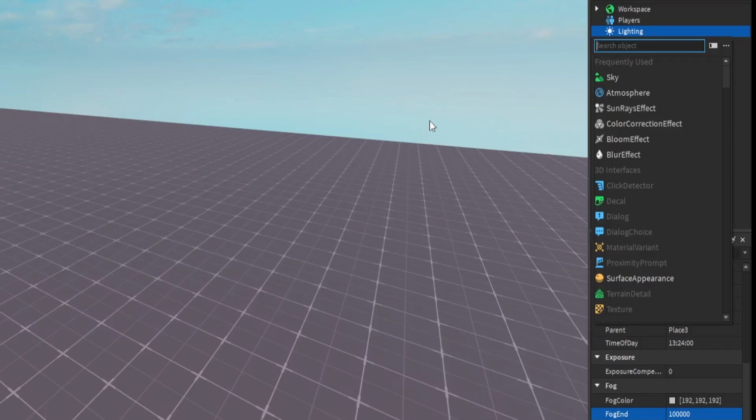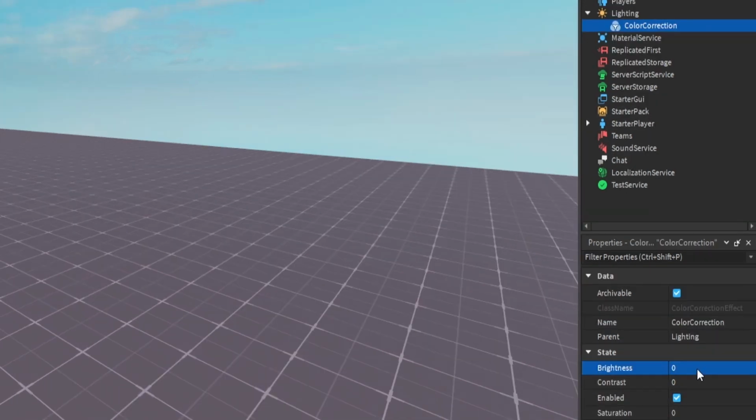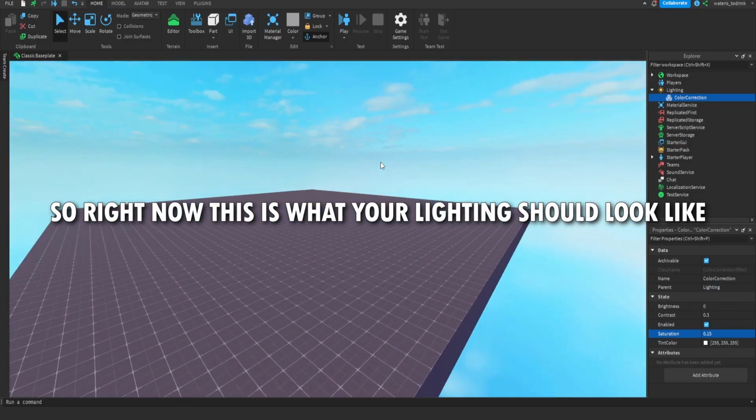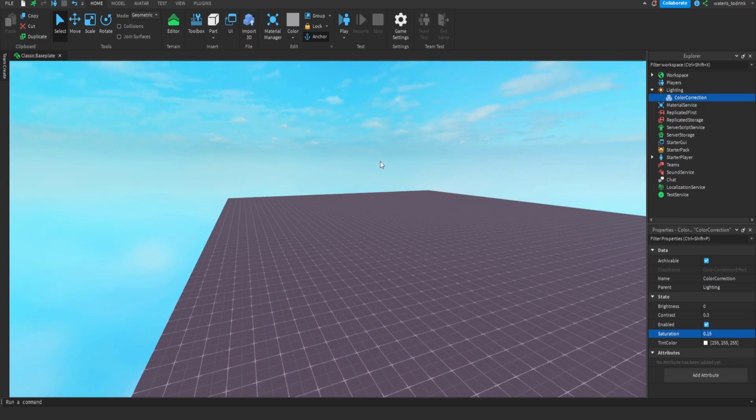After all of that, what you're going to do is add a color correction. You're not going to mess around with the brightness. What you're going to do is make the contrast 0.15, or actually bring it a bit higher, just like that, 0.3. And the saturation, just make it like 0.15. So right now, this is what your lighting should look like. And yeah, let's keep going.